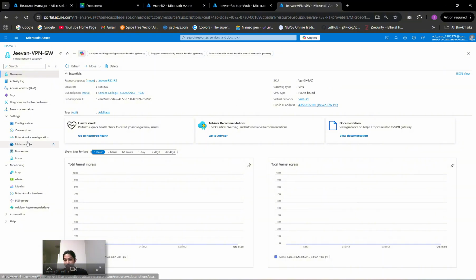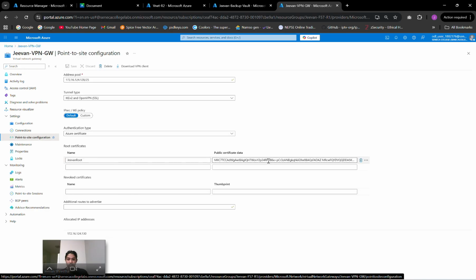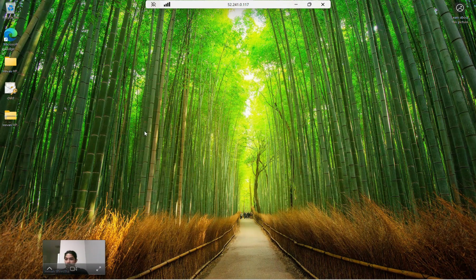Let me show you the root certificate. So this is the root certificate, and I also generated a child certificate which is installed directly on the user VM. This ensures that the tunnel is encrypted and only the authorized devices can connect. For this, let me go to my VM.